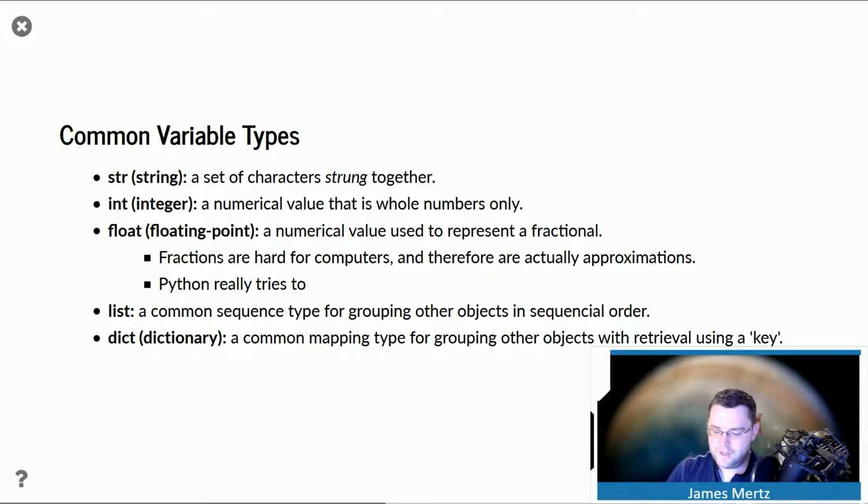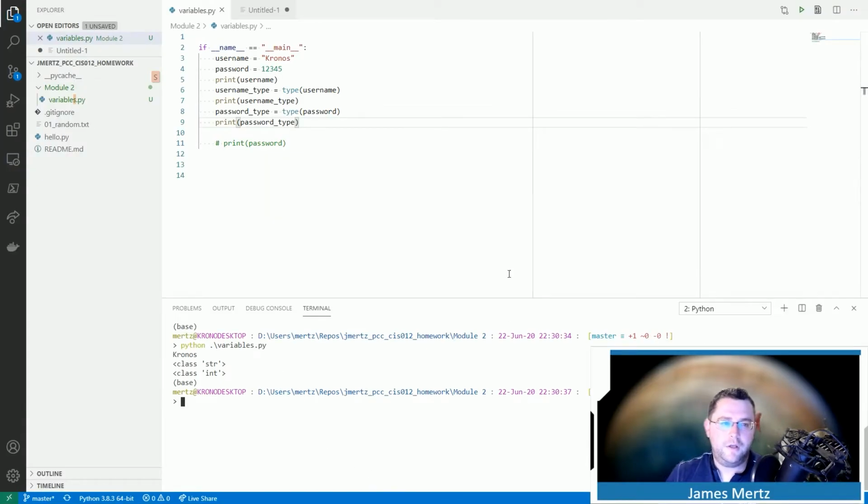So you might think of an actual dictionary where you have a word and then it has a definition in there. Well, a dictionary in Python is something very similar. You have a keyword or a key that then points to an object or value. We'll talk about those in later lessons, exactly what they are and how to work with them. But those are some very common variable types. Let's create some of them and see what those look like.